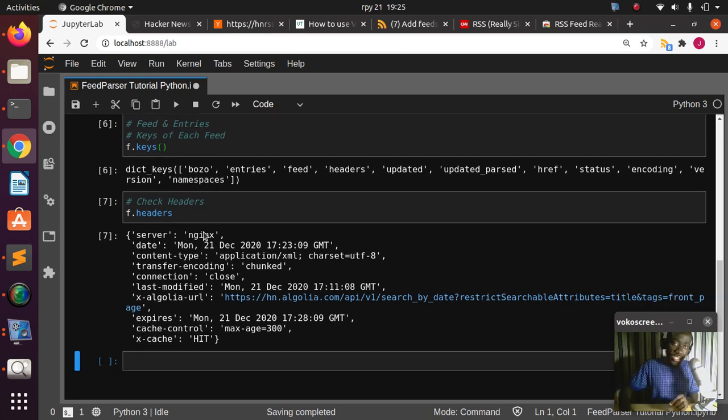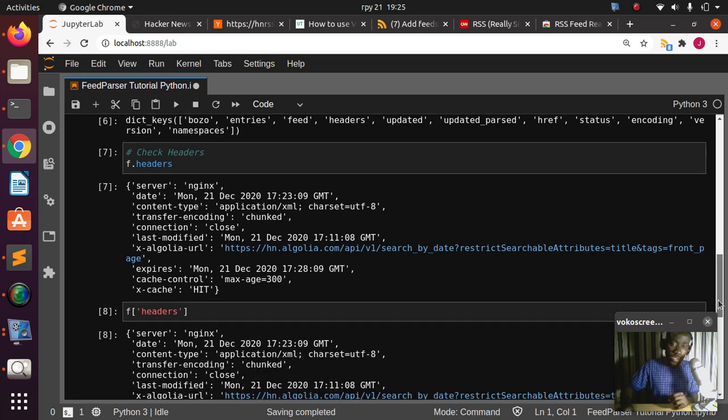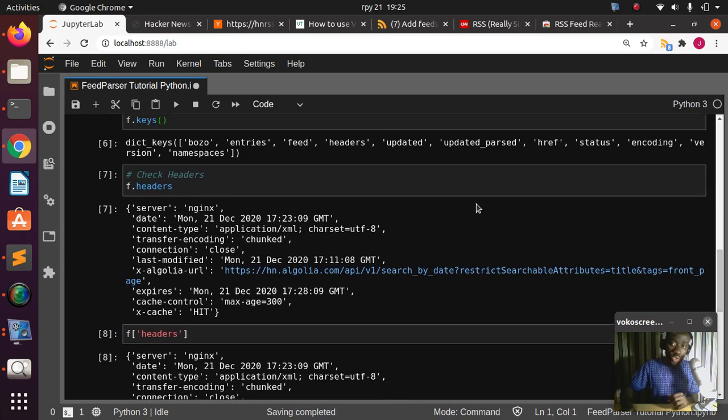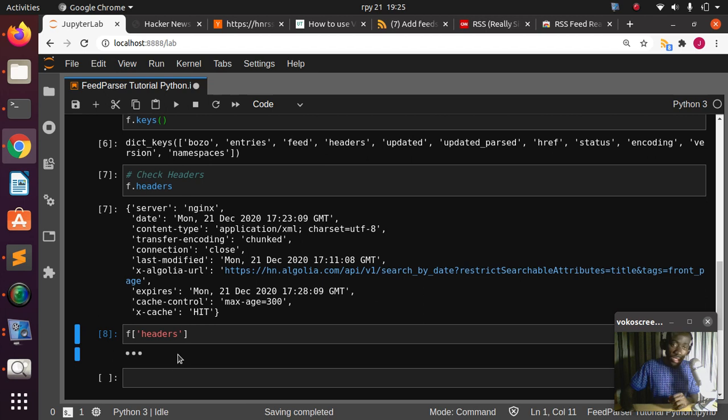So the server that this particular Hacker News feed is coming from is an Nginx server, right? And then the date, which is 21st, and then some basic information. I can also do another option like this, headers, using the bracket notation, and it's still going to work because it's receiving it like a dictionary. Very nice. So we can also check for the URL, the particular URL. You can also check for the status. That means that the information was sent, so this is going to be the check for status.